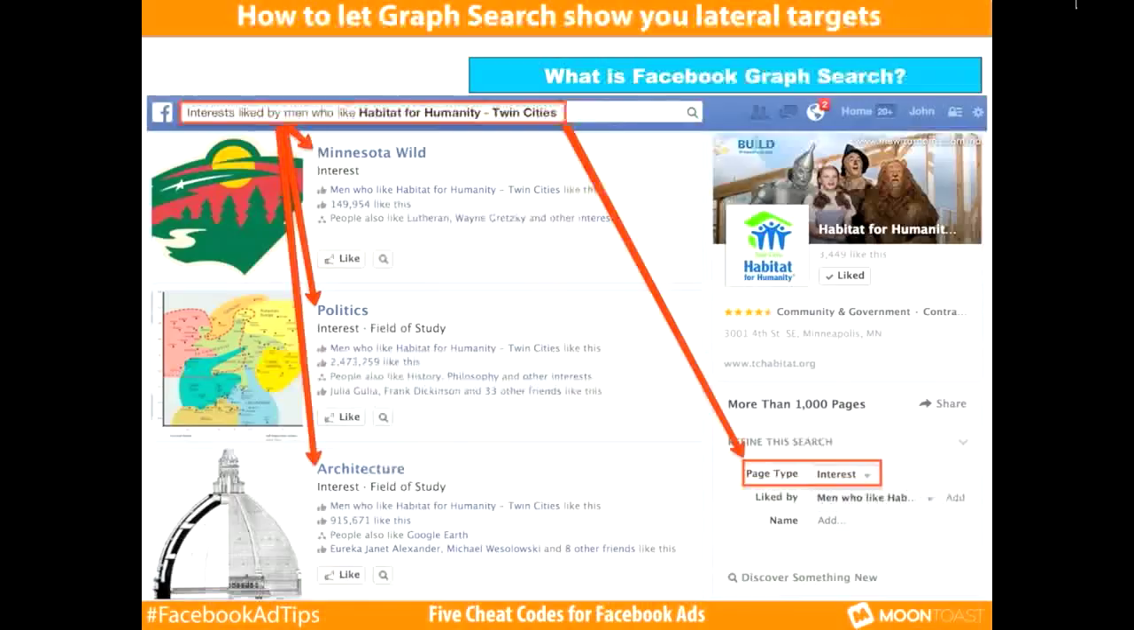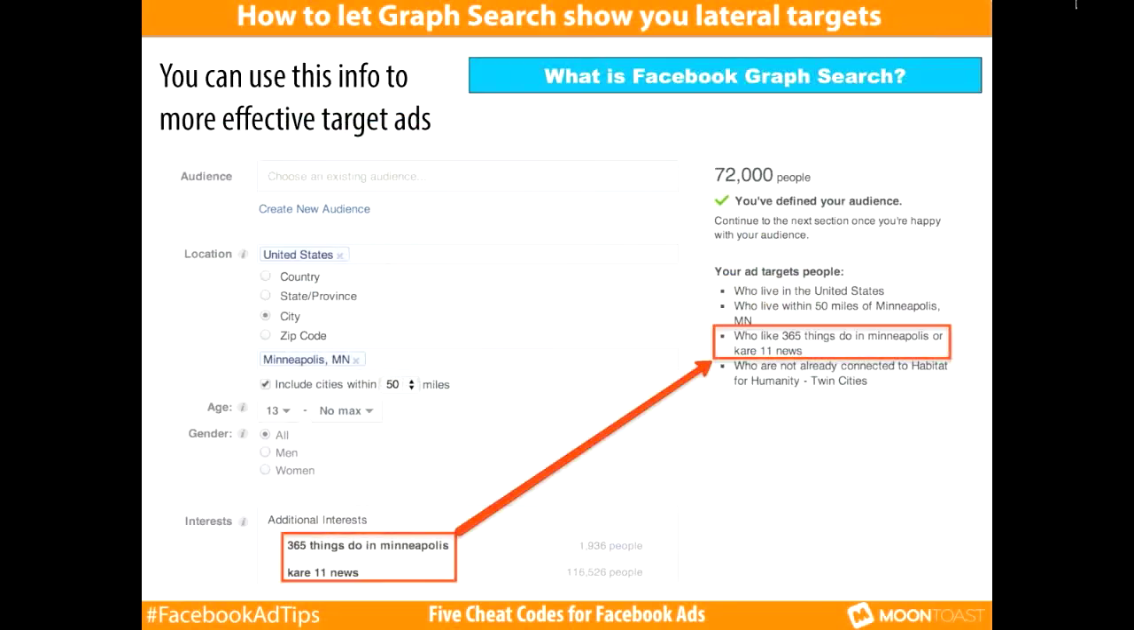Here's another, and then you can narrow it down by page type. So here's one, interests liked by men. These are interests now, not pages. So you can target pages, and you could target interests: shared, common, and prevalent interests in pages that your fans have liked. Okay, and so again, you can use this info to target effective ads.